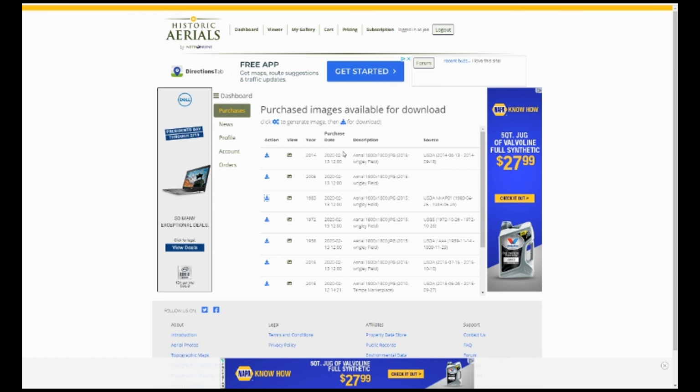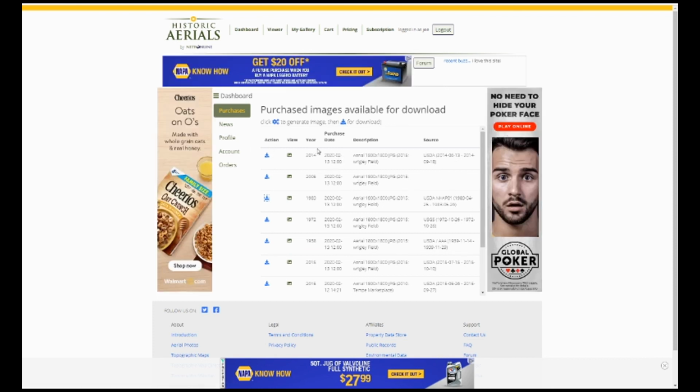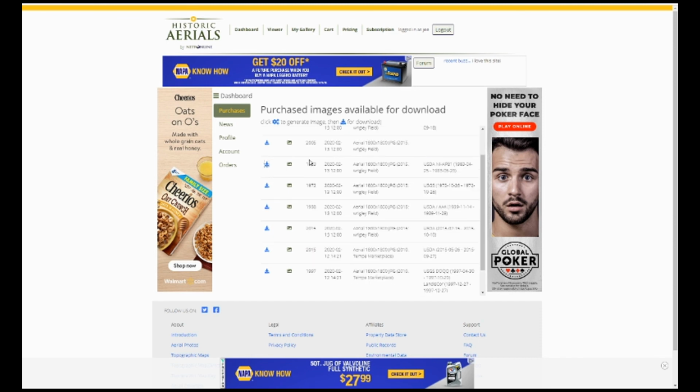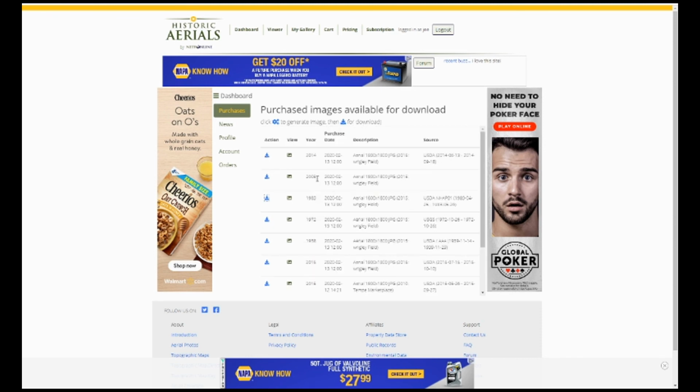So that's really the process. It's pretty simple. And if you have additional questions, feel free to reach out to us at support@historicaerials.com, or you can give us a call at the information down here on the contact us page.